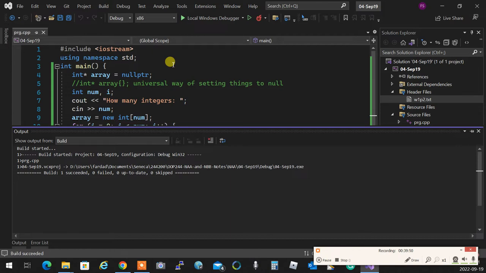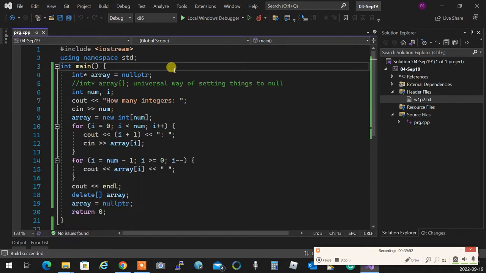So for the heck of explaining that you don't have to always have an array dynamically allocated, last time I actually made the number dynamic too. Yeah, last time I put a pointer for the number too, right? We can do that. It's not necessary.